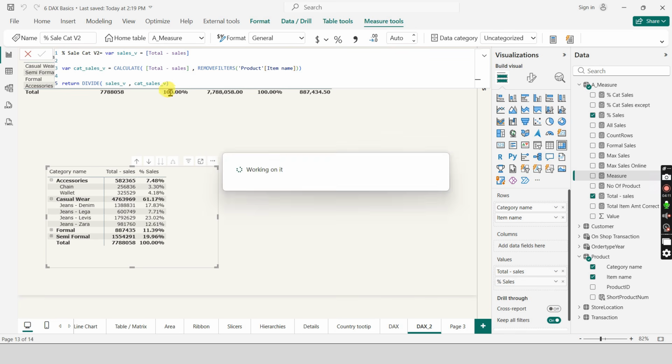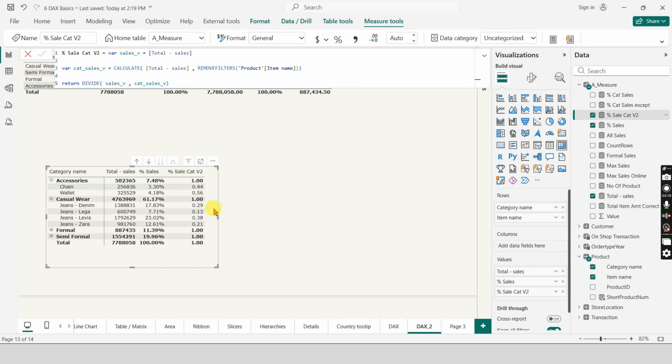There you go. Once I press enter, now I got what I need. If you see this one, my total category is over here and the category percentage is 100. For this category, these items contributed this much: 29%, 37%, 20% and 12%. If you sum these up, it comes to 100. I hope you understand the purpose of this. It removes the filter, calculates the total, and then performs your operation.